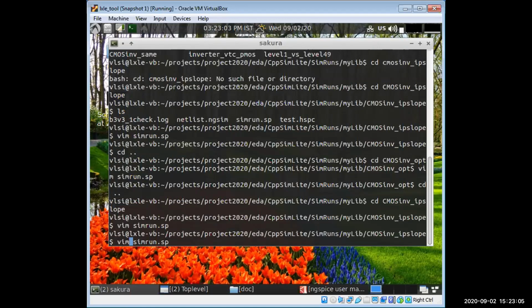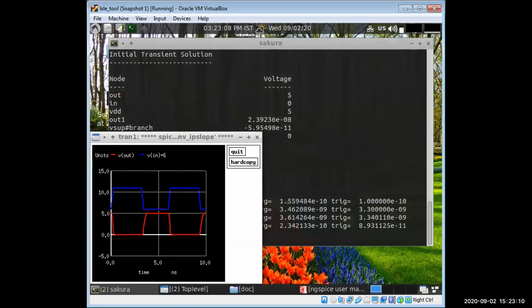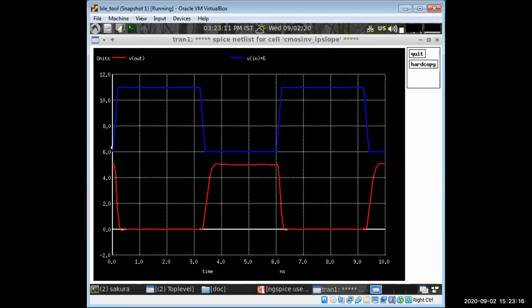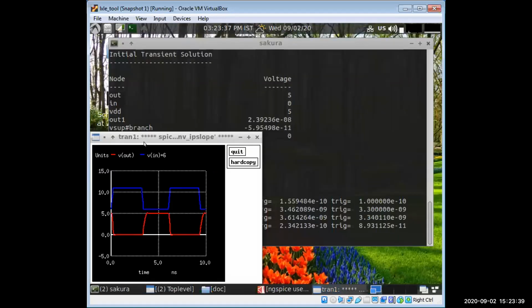So do ngspice simran.sp. Okay, so this is the curve. The pulse is not ideal, so I am giving a rise time and a fall time of 100 picoseconds. I'm getting this curve. Here you can see there is a delay between input and output, and after this rise time, as the output goes from 0 to 1, there is a delay. So let us now see what the propagation delay and transition delay are here.